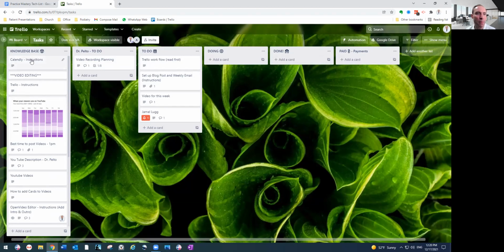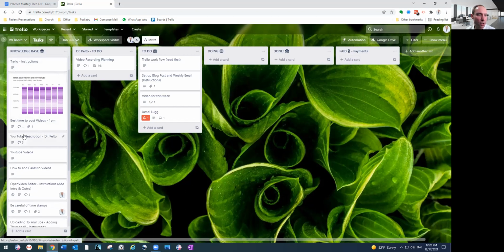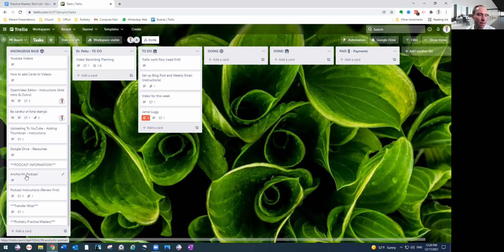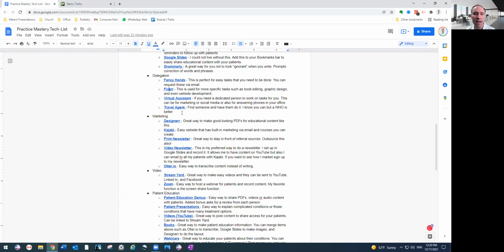And here's my knowledge base, where I share information on how to do Calendly work, Trello work, YouTube work, video editing, uploading it, doing my Anchor podcast, and things like that. And this is how I transfer money to the Philippines. So that is there. That's how I use the Trello. I didn't add that in here, but that's how I communicate with my virtual assistants.